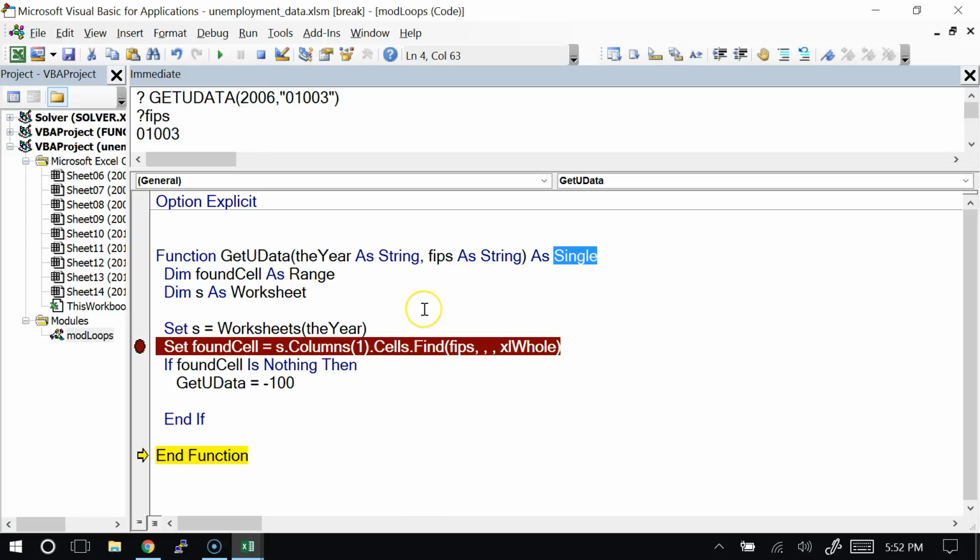So here's what I'm going to do. Remember, the way we set the return value of a function is by setting the name of the function equal to the value I want it to return. So if found cell is nothing, if we didn't find the cell we're looking for, then I want to return negative 100. This is what's called a sentinel value. We are sending back a special number that, when you see negative 100, is going to let you know something's wrong.